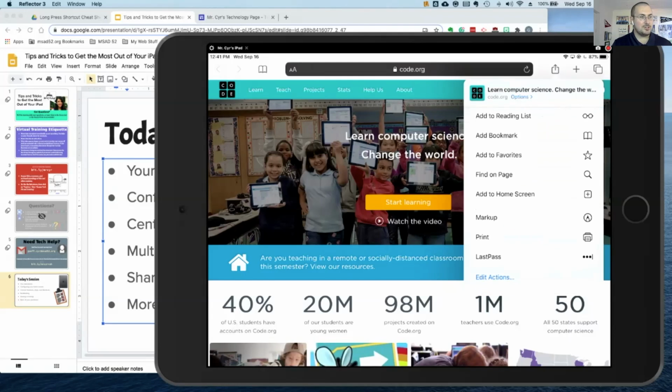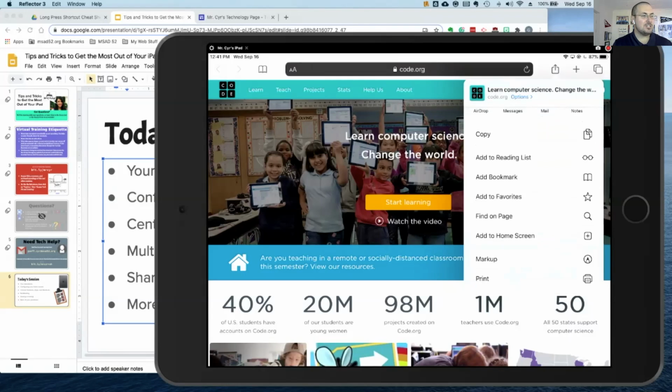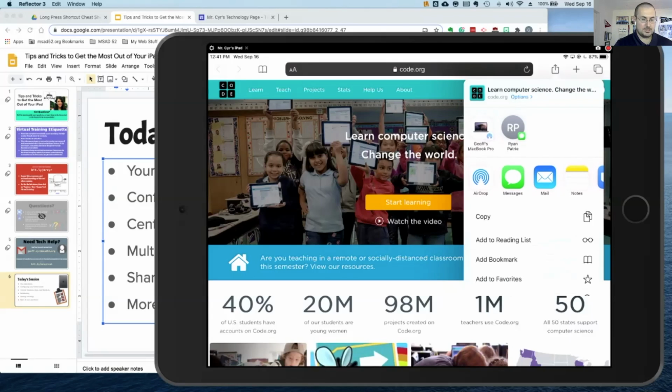So you'll see that there's all these different options, and they change depending on which app you're using, but there are some that are kind of universal. So let's close that. You can see up here, this is AirDrop. If I wanted to share this website onto my computer, I would just press on it and it would open it. It's really simple.